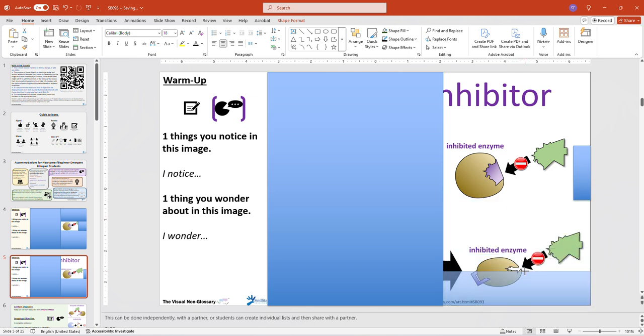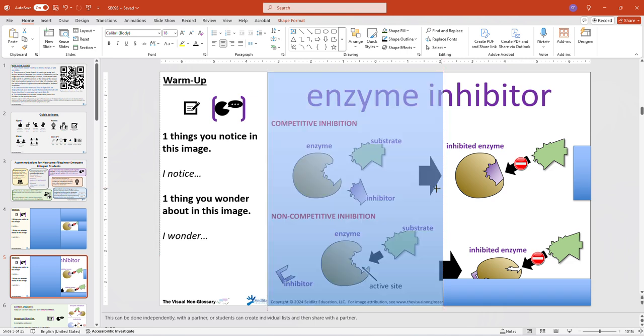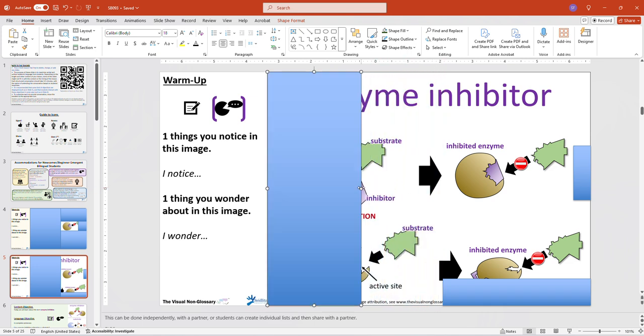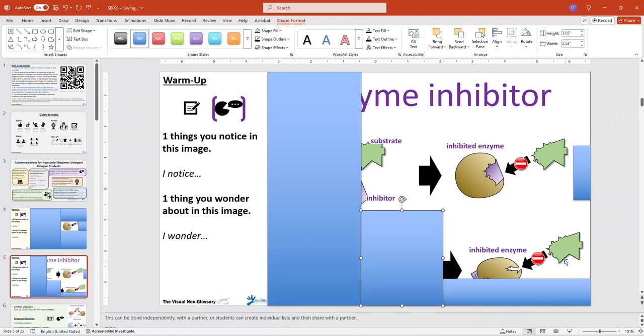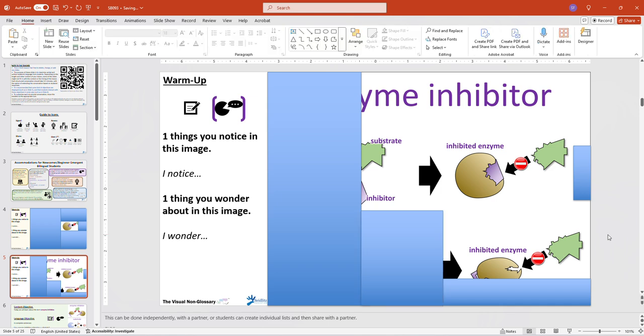Maybe I'll even show a little bit of this right here. Maybe I'll show a little bit more right here. But again, if I want to cover up this part but reveal this part, then what I can do is I can just insert another shape here. So I'm going to insert another rectangle, and I'm going to cover up this part like this. I'm going to do something like this.